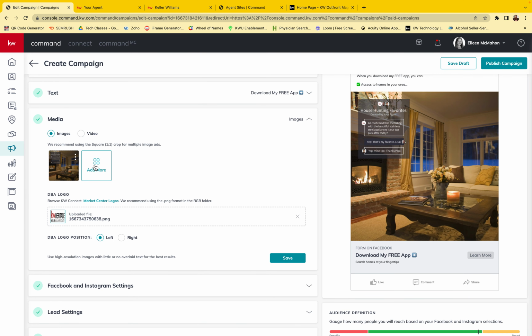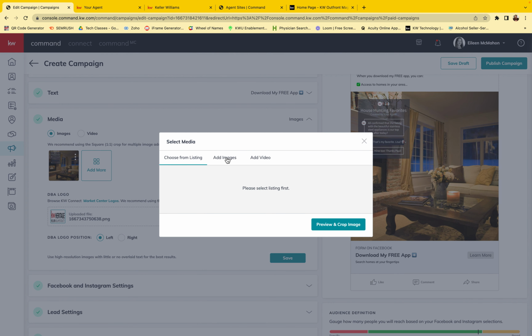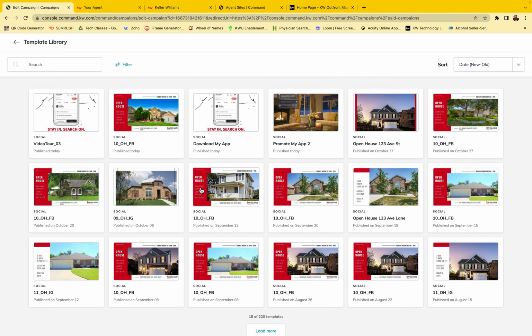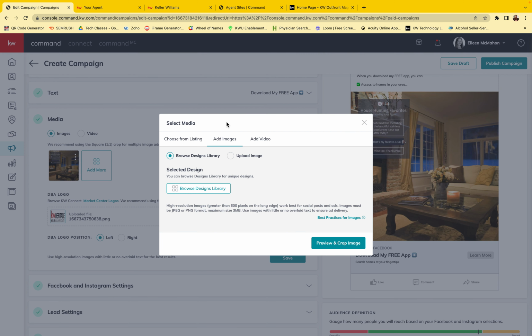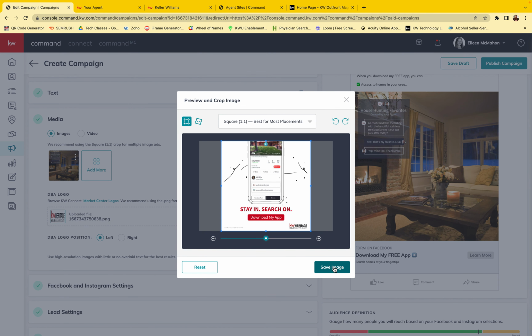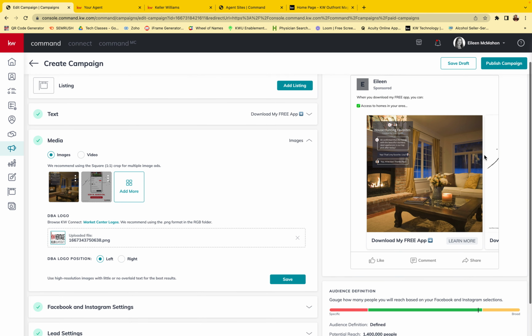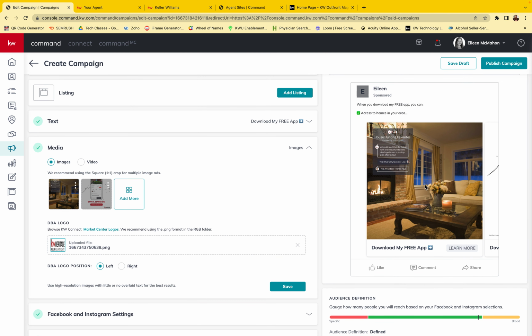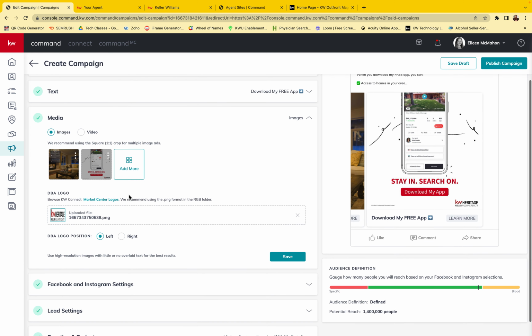Now I want to add a second one. So this is the process of having two graphics. If you just want to have one, that's fine too. But I'm going to click add more, do the same process, add images, browse designs library, and grab that second one that I did. Same process, preview and crop image, and we're going to save image. Now what it does is a carousel of those two graphics. So it should move here in a second. If not, well, you'll see the process. It's going to be a carousel of those photos. You can add up to 5 images for this, so keep that in mind. There it is. It moved.